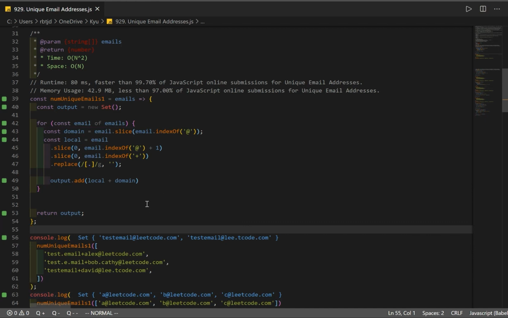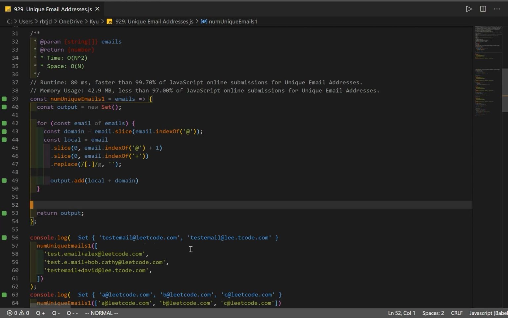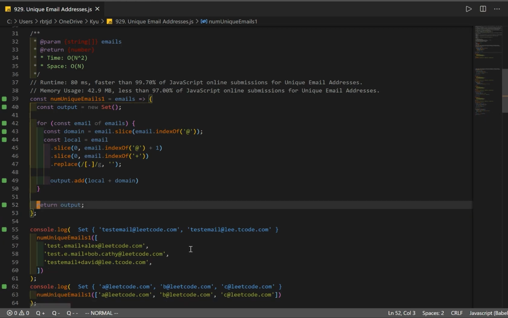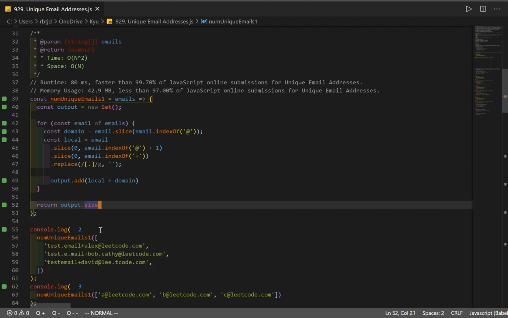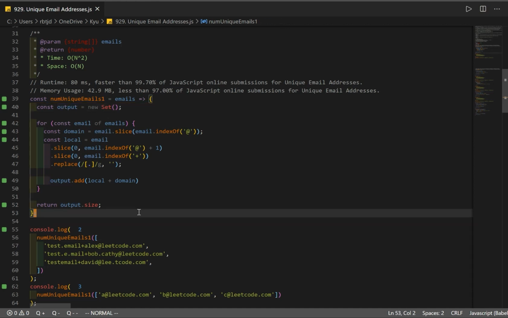But the question didn't ask us to return a list of our unique email addresses, but it asks for the number of unique email addresses. So what we're going to do is we're going to actually just return the size of our set, and you can see that we have 2 and 3 for this one, which is a correct solution. So think of size as the length property in our array. So it's just giving us the length of our output, and this is actually it for our first solution.